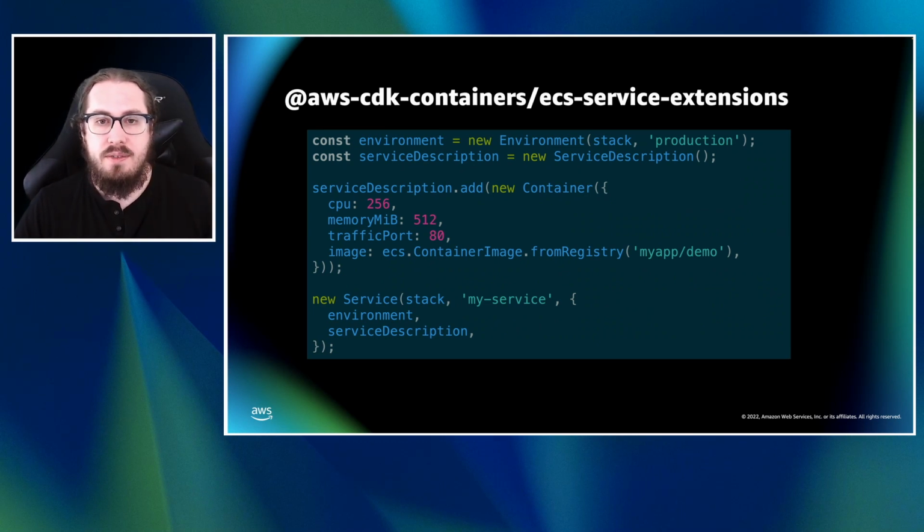So here you can see one of the patterns that we've built called ECS service extensions, for deploying a container that's been built by CDK as a service. And you can see that we have these very simple high-level classes such as environment, service description, and container, where you can build out an environment, build a service description, and add your container to that service description, and then deploy that service description as a service inside of an environment.